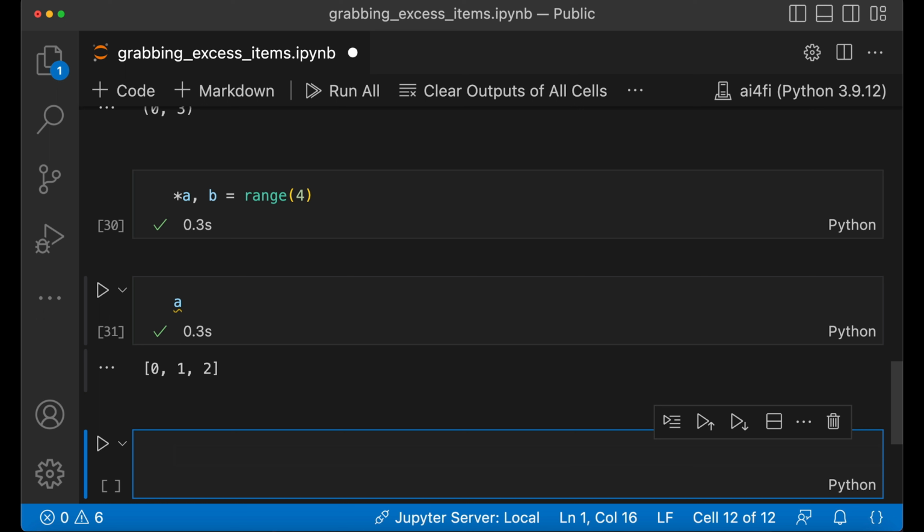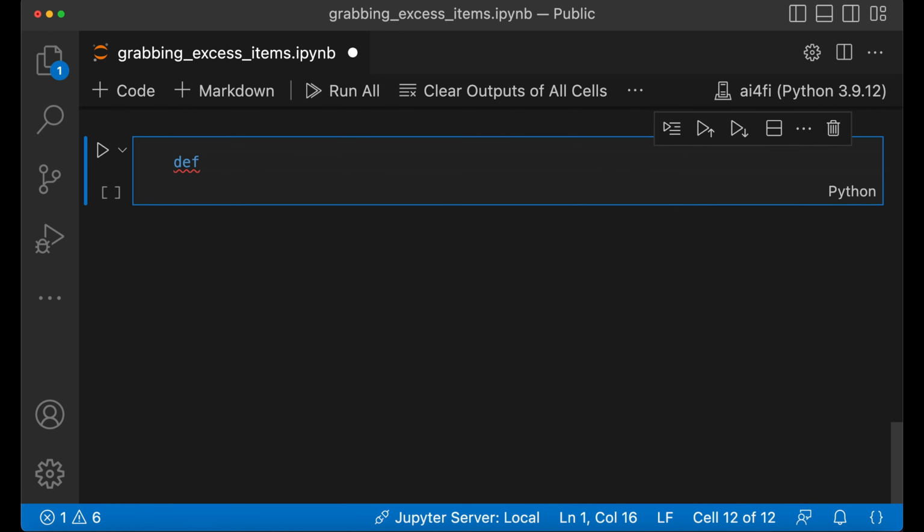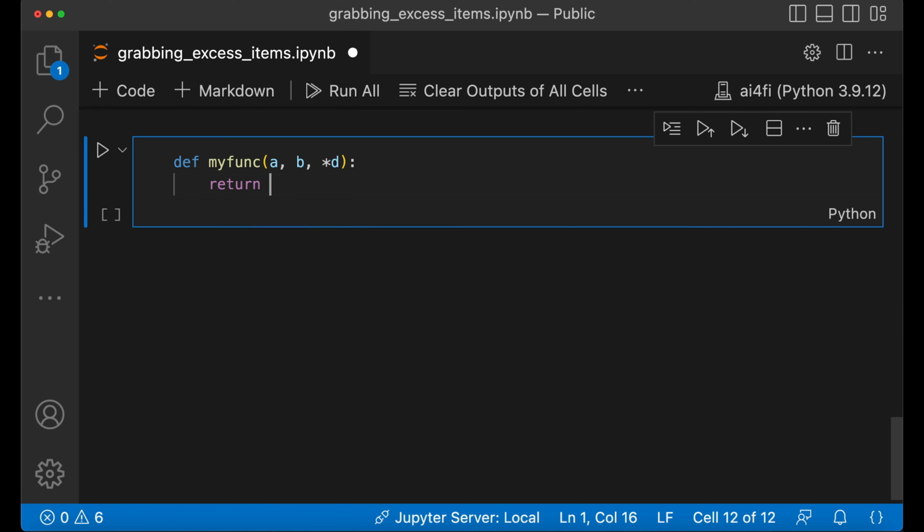The same thing works if we want to do this for functions. Say we want to define a function and have variables A, B, and some values that we want to call, say, *D, and at the end we want to return A, B, and D.